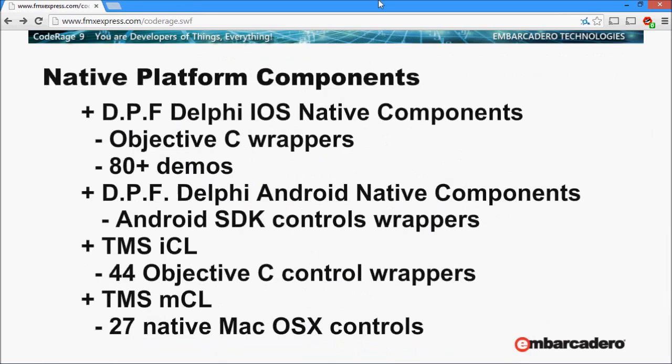Moving on to native platform components. The DPF iOS components are a set of open source native component wrappers for the iOS platform. There are over 80 different demos included which will show you how to use them. However, you cannot mix FireMonkey and DPF iOS controls on the same form. You can, however, mix FMX component forms with DPF iOS component forms.